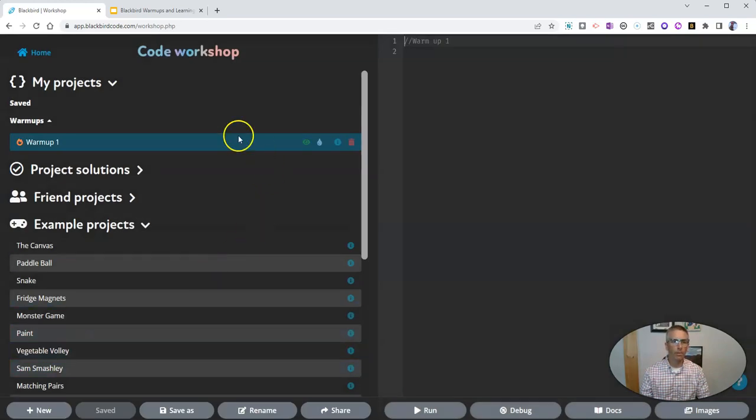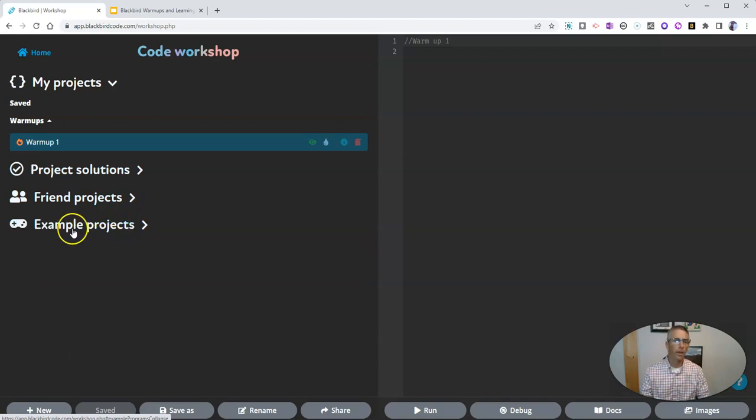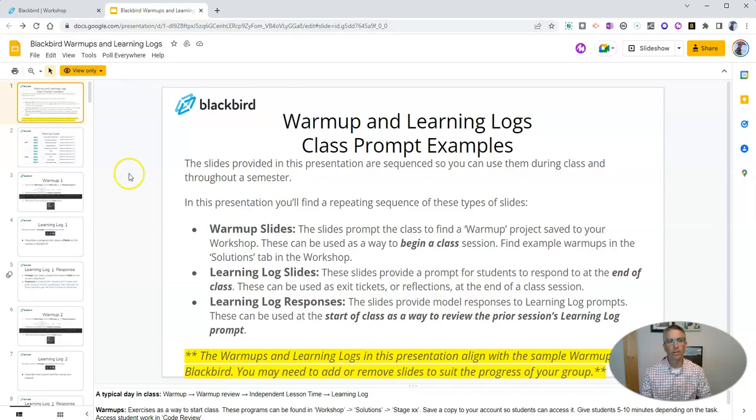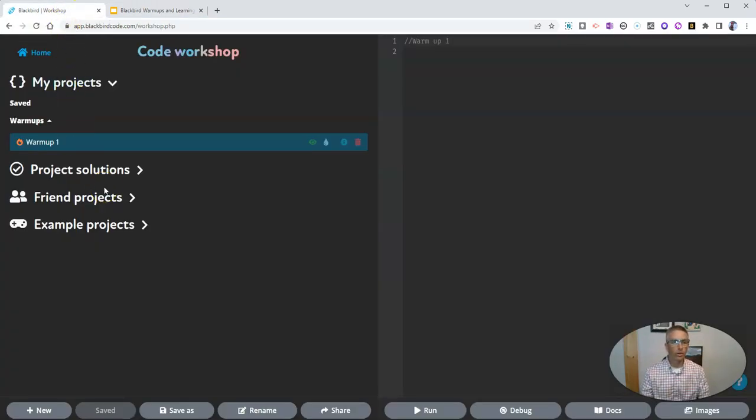And in the workshop, you'll see that there are a bunch of activities that you can look at. So I have my projects here with my warm-up one activity. And you can see there's a list of project solutions, friend projects, example projects. For this demo, we're focused on how to create our own projects that students are going to do, like my warm-up number one project. Well, that warm-up project I borrowed from Blackbird, who has a set of 30 different activities that you can use and modify on your own. And I have a link for this linked up down below. But let's go ahead and create our new project.